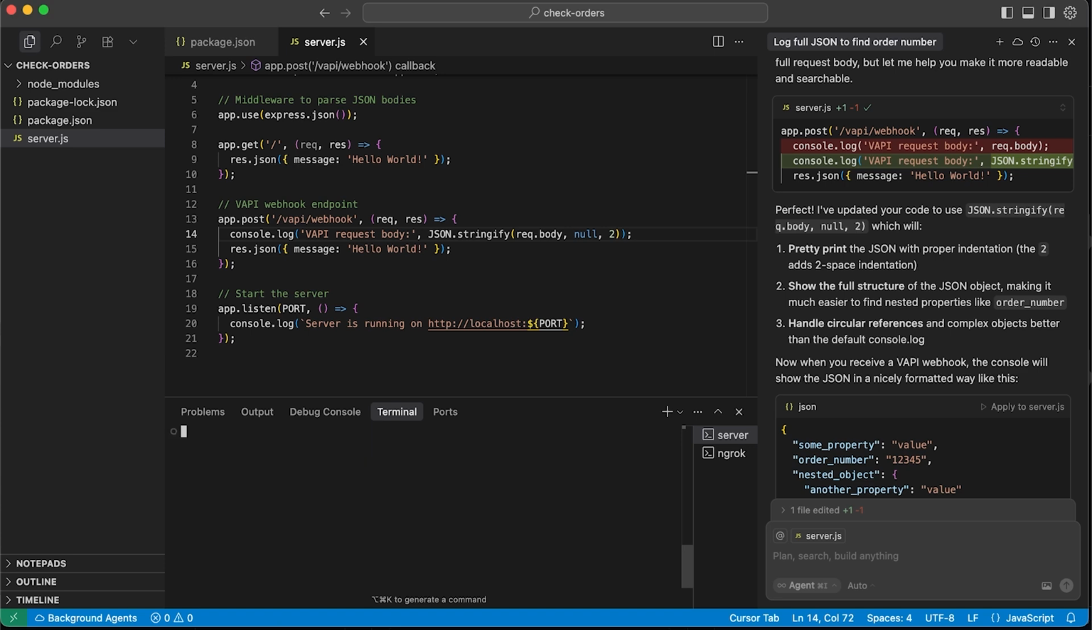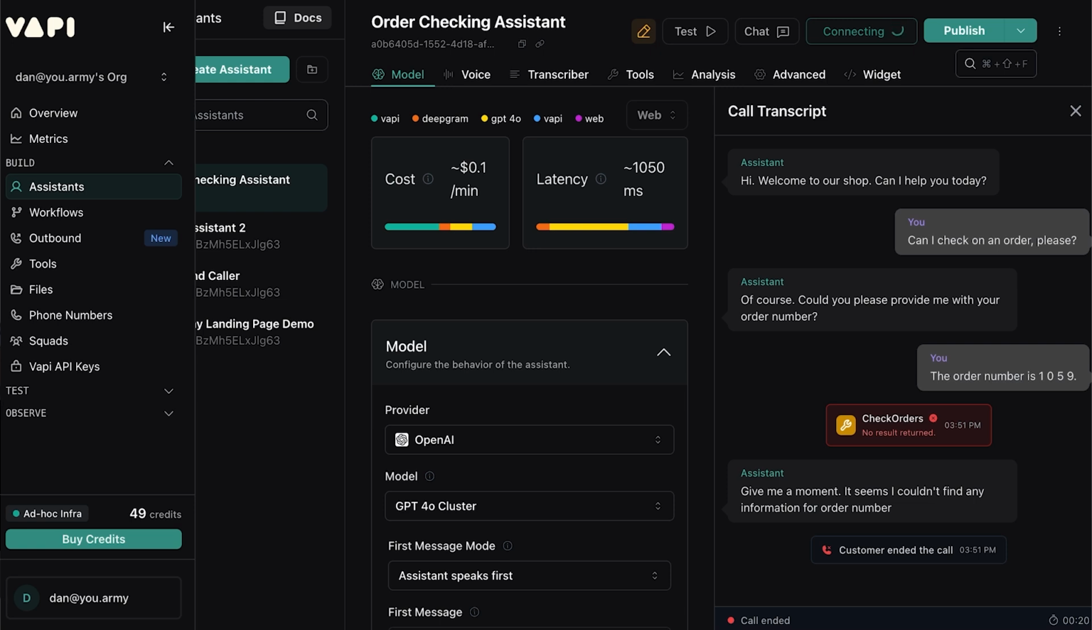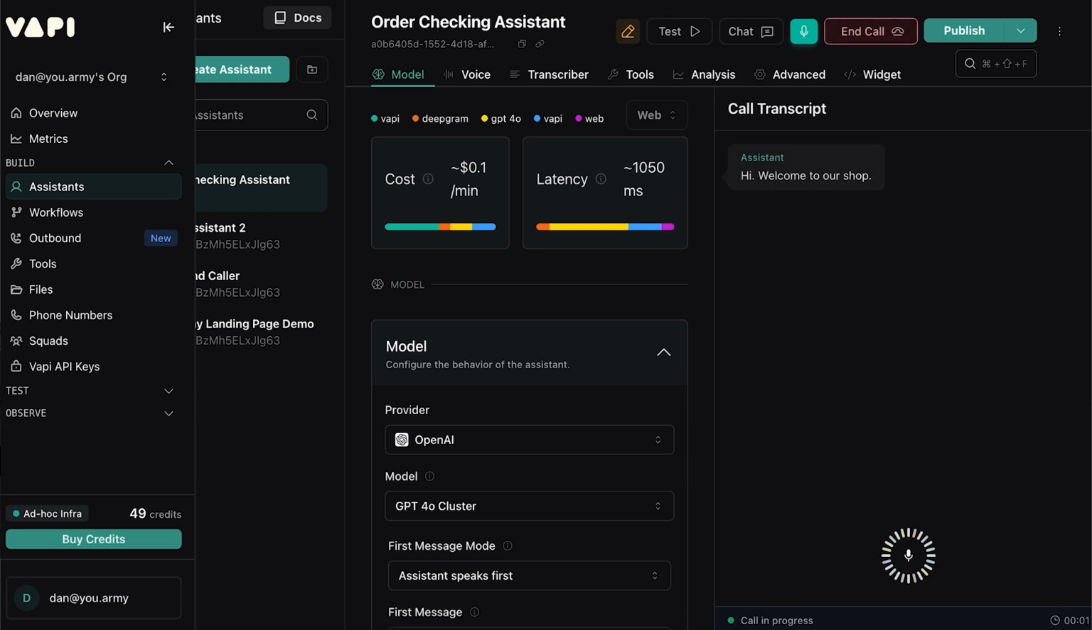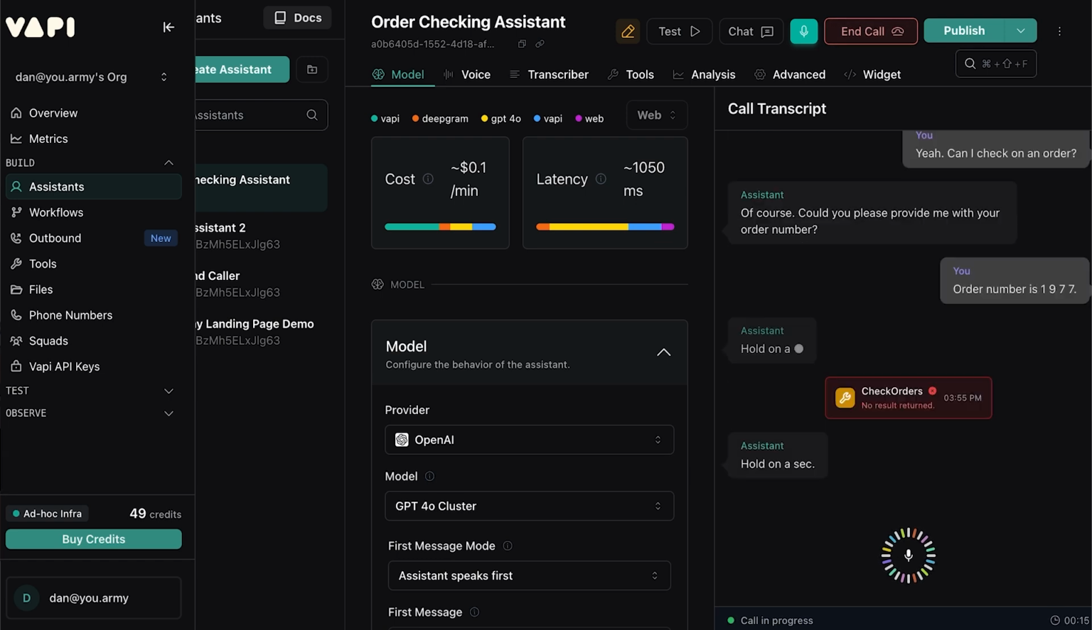And now go ahead and clear the terminal, and we can give our assistant another call. I'll try to make this fast. Hi, welcome to our shop. How can I help you today? Yeah, can I check on an order? Of course. Could you please provide me with your order number? The order number is 1977. Hold on a sec. It seems I couldn't find any information.